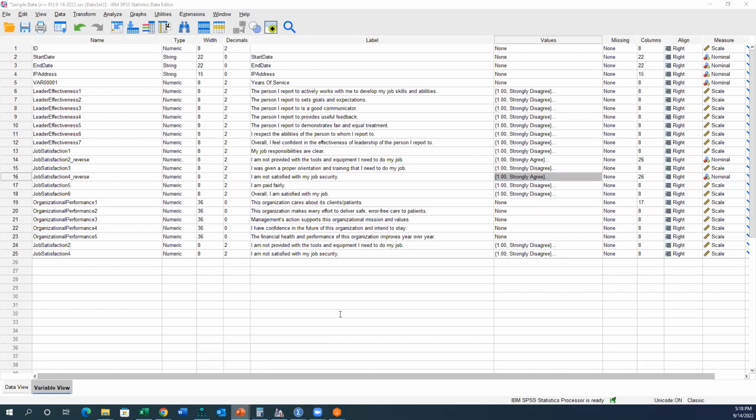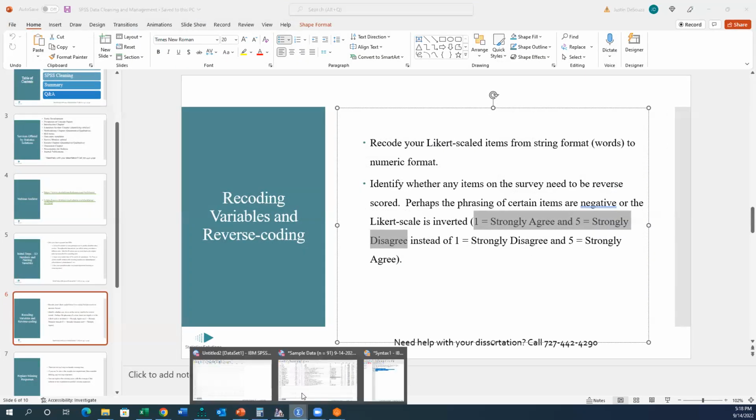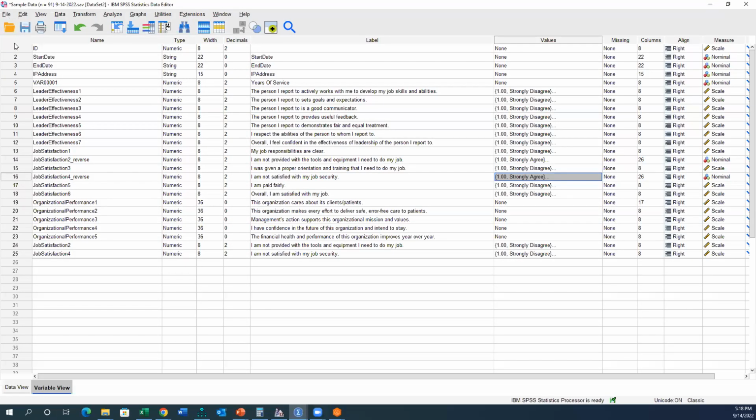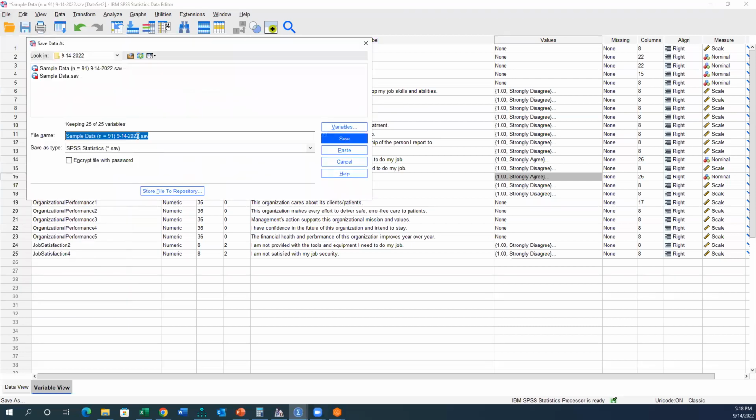I think that is everything on this slide. So again, we did some major steps. I would save the spreadsheet again. And here you can just say reverse coded items.